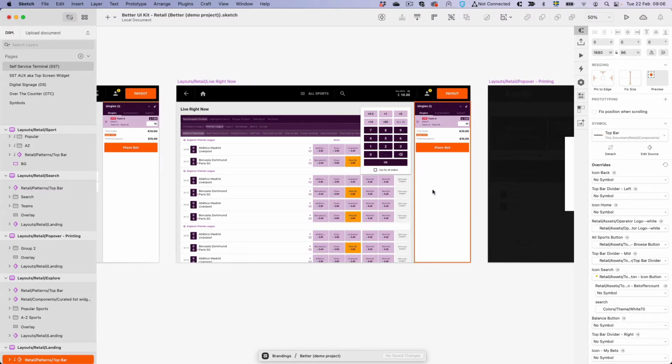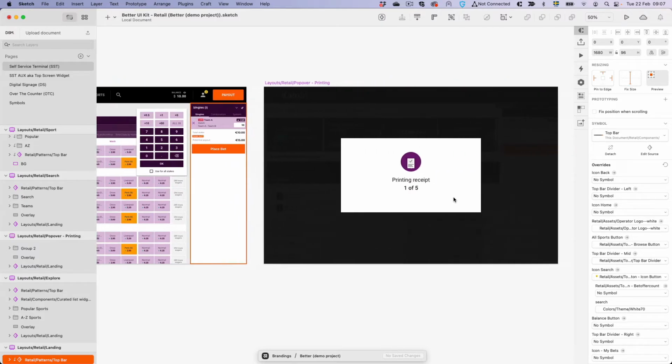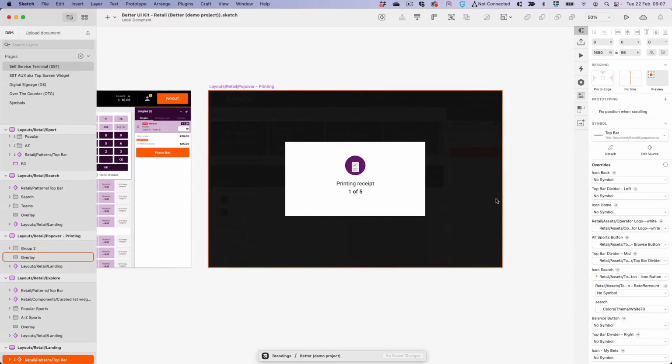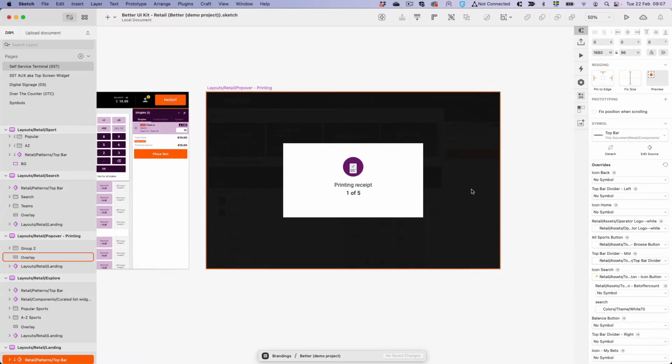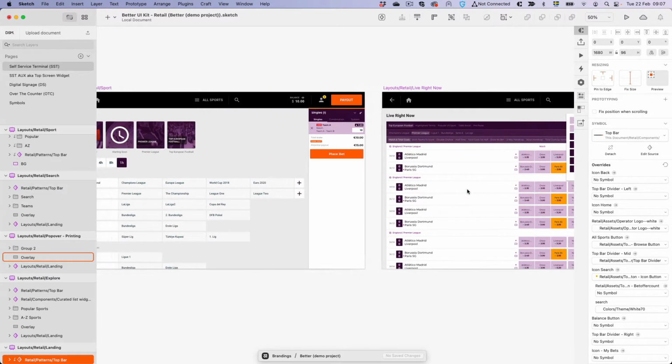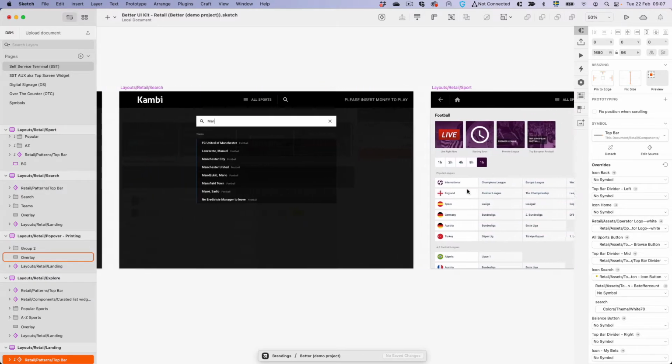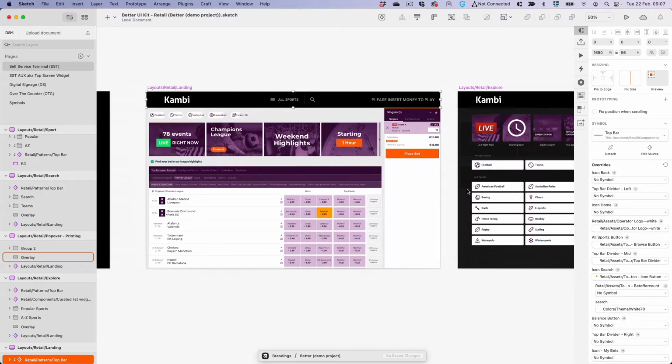And they usually have a pin bet slip, so it'll be kind of the same as in online. If you press the little pin symbol, it will get pinned like this on the side. And then some information screens like this printing receipts. So let's get started changing some of the things that's not correct.